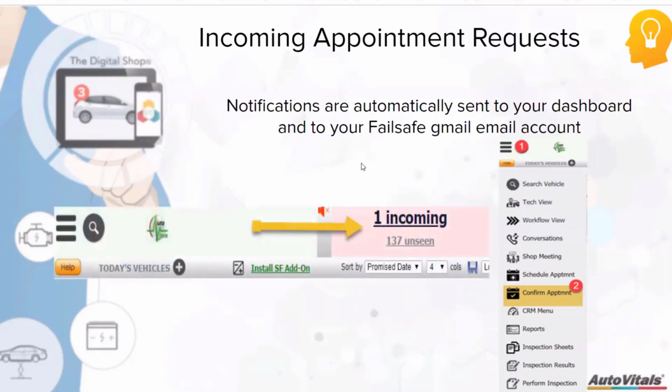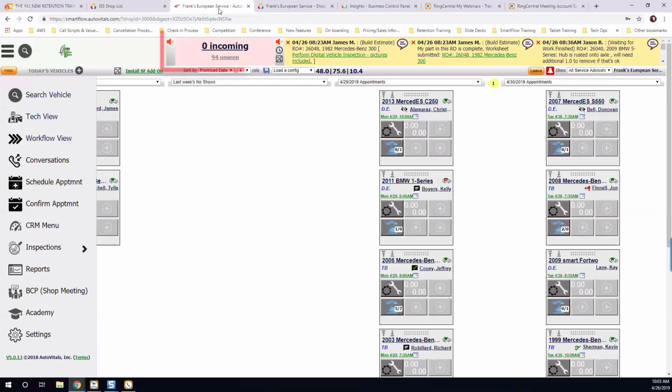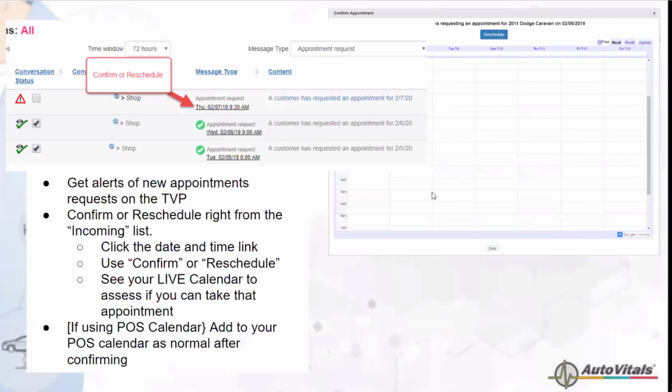Now, there's also, anytime you have a request that comes in, you're going to be notified of that request directly through your conversation center. The conversation center is located, again, on your today's vehicle page in this area here. All incoming messages will funnel in here to give you the ability to confirm that appointment. Now, the next area that we want to focus on is how we can quickly take action if you would like to see your appointment request in addition to confirming them directly through your conversation center.